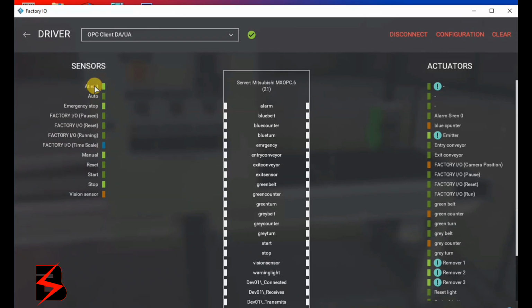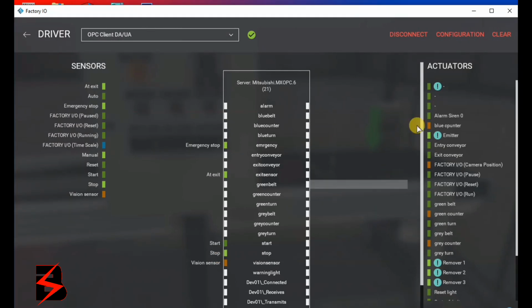So just start drag and drop at exit, that is give it our exit sensor, which is there. Emergency stop, give it here emergency, which is there. Then vision sensor, give it our vision sensor, which is there. Then start, it is start here. Then stop, it is stop here. Those are the inputs. Come to outputs.